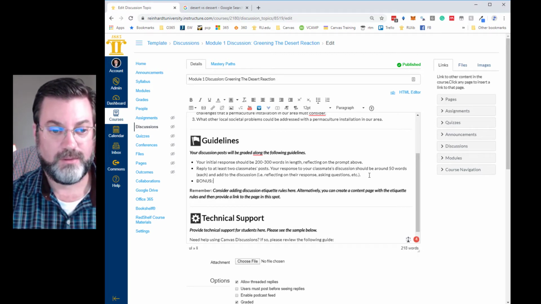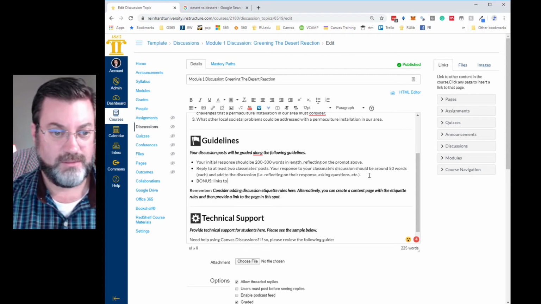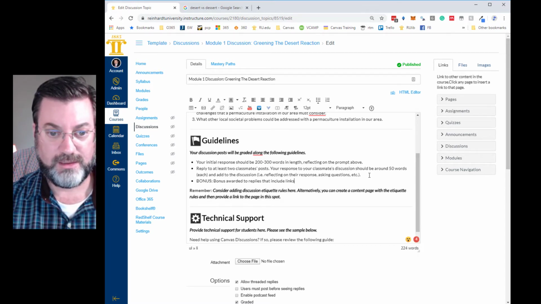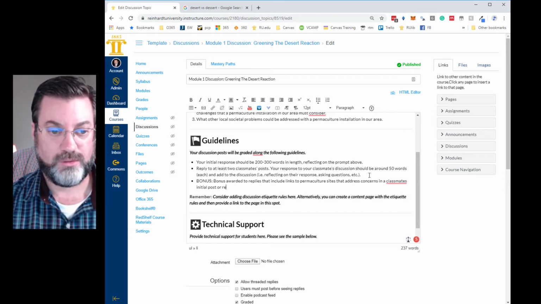Bonus. Bonus awarded to replies that include links to permaculture sites that address concerns in a classmate's initial post or response.